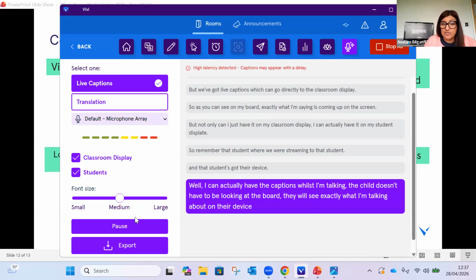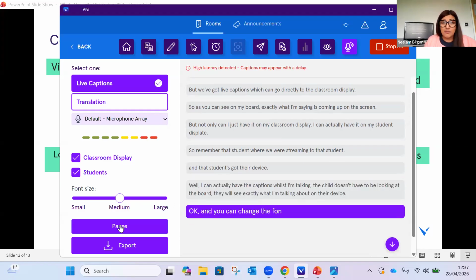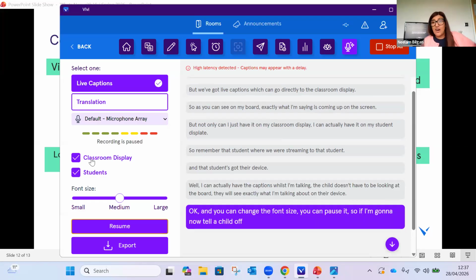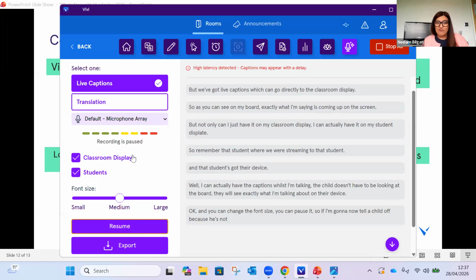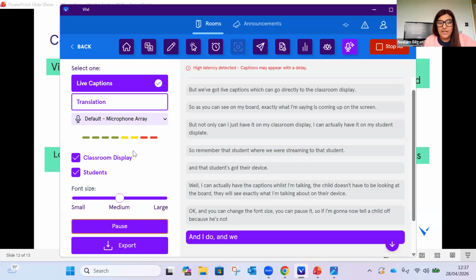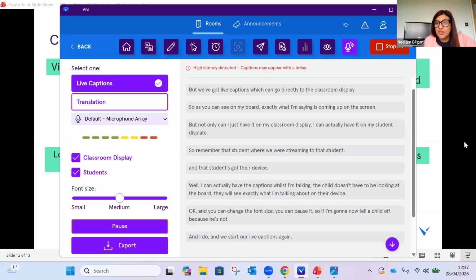Okay, and you can change the font size. You can pause it. So if I'm going to now tell a child off because he's not paying attention, I can pause, I can tell that child off, and I can resume, and we start our live captions again. Now, there is also a translation option.